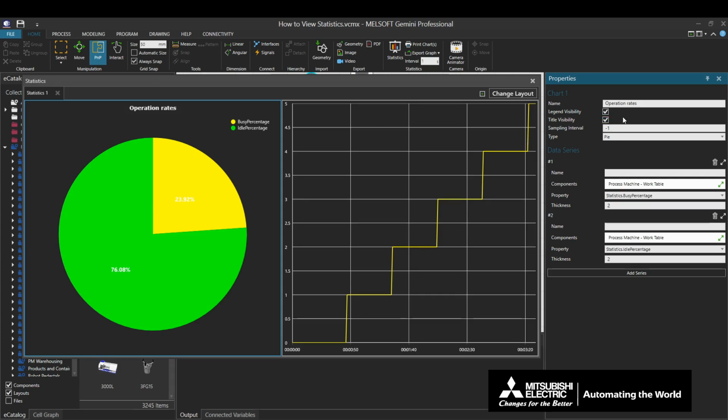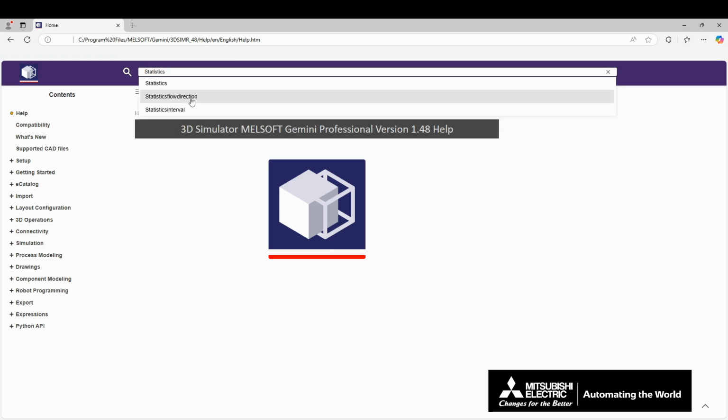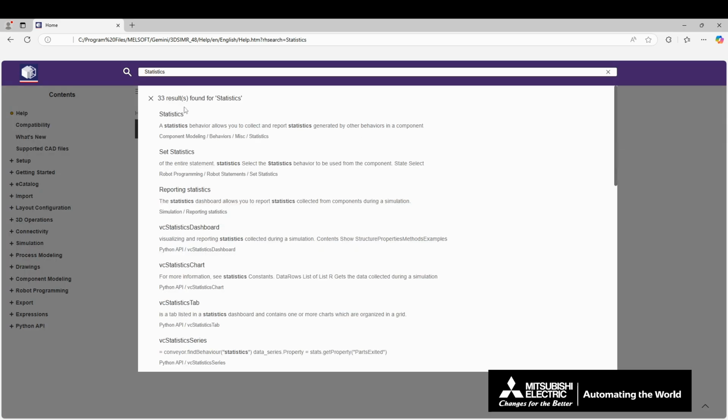Next, we will explain the properties of the data series. Name specifies the name of the data. Component sets the component for display on the statistics. Multiple components can also be set here. Property sets the property to be displayed as a statistic. Thickness sets the thickness of the lines plotted on the chart. A description of the properties defined to the added statistics behavior can be confirmed from VC Statistics under Help.